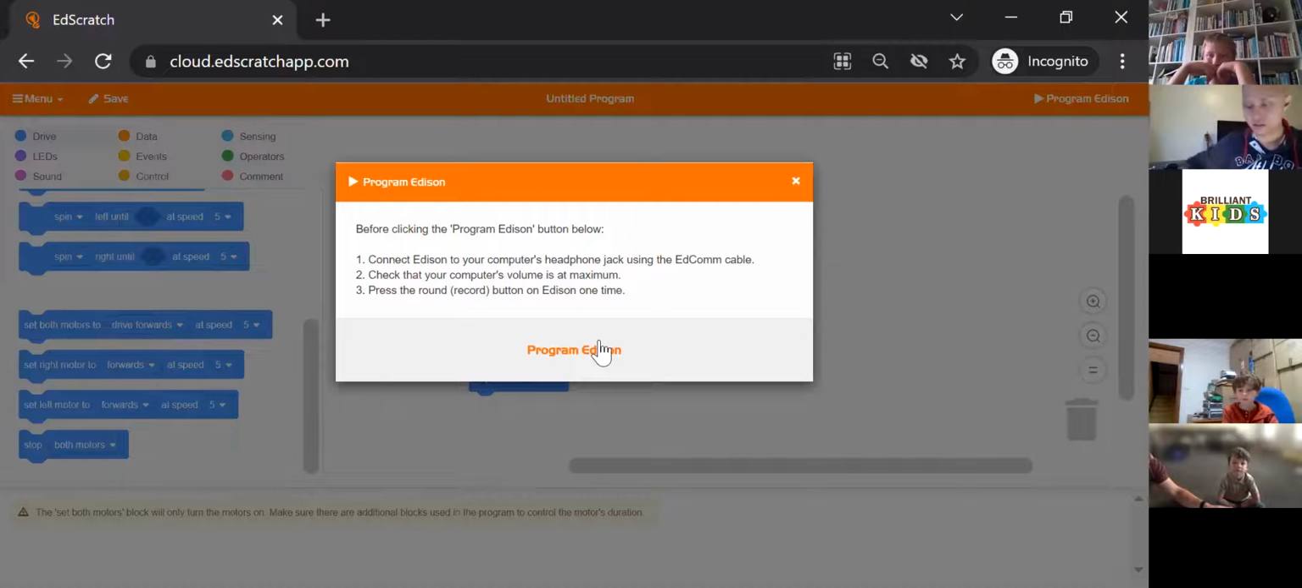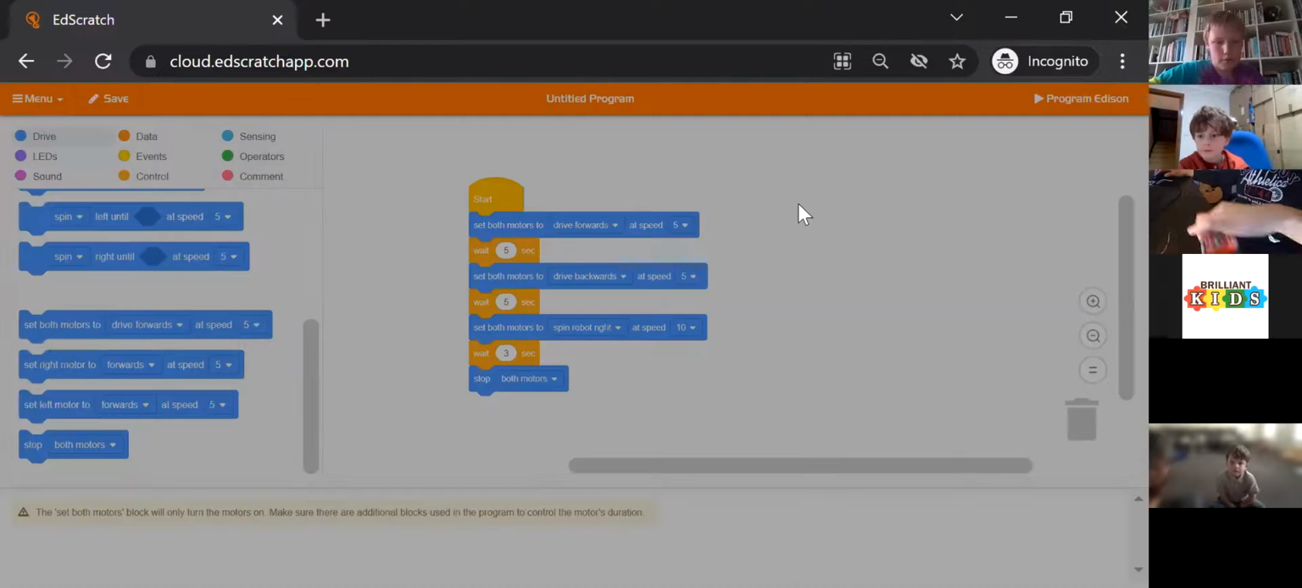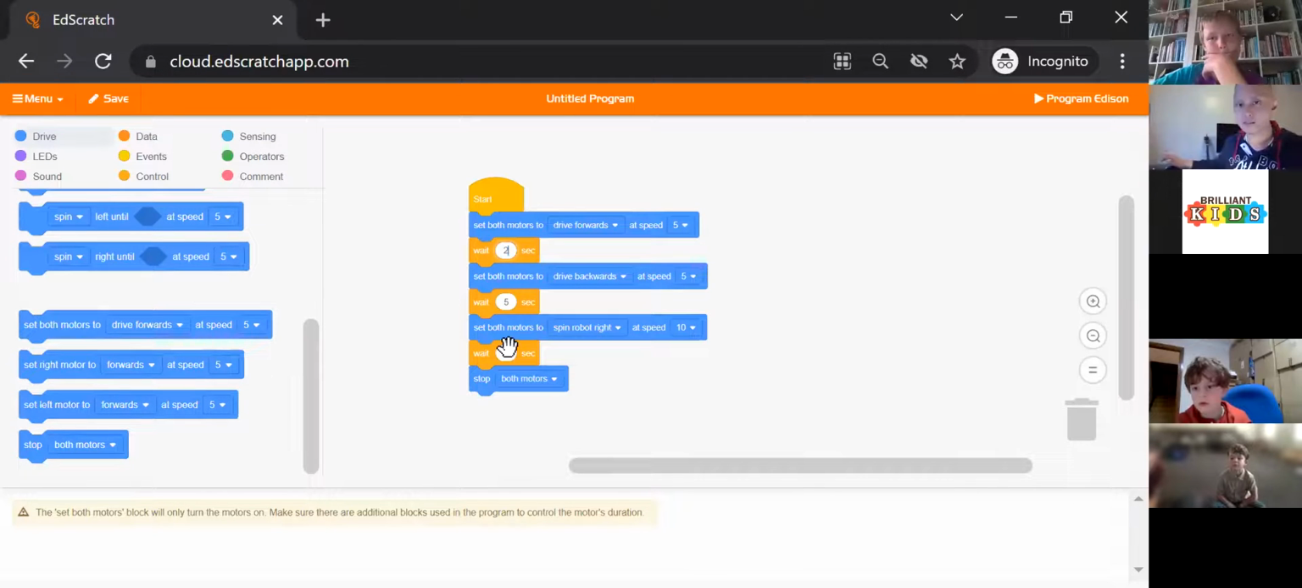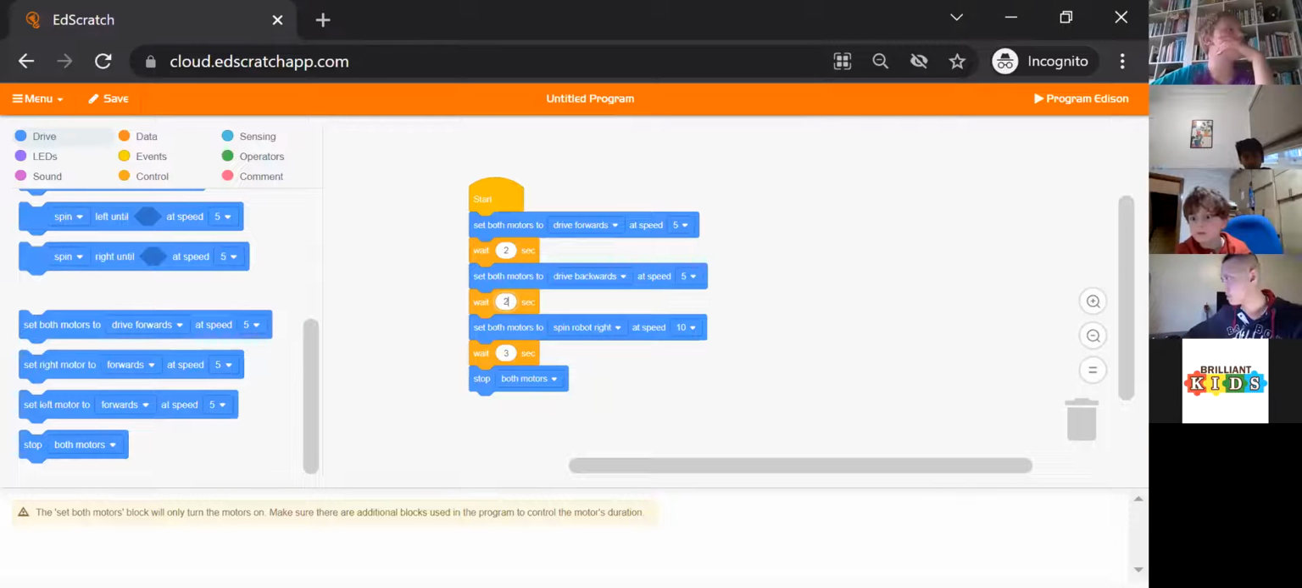Yeah. So this is what the final result is going to be. Drive forward for 5 seconds. Drive. Yeah, it's a bit too long. I'll probably just make it 2 seconds. I'll make it 2 seconds. So I'm just going to try programming this again.